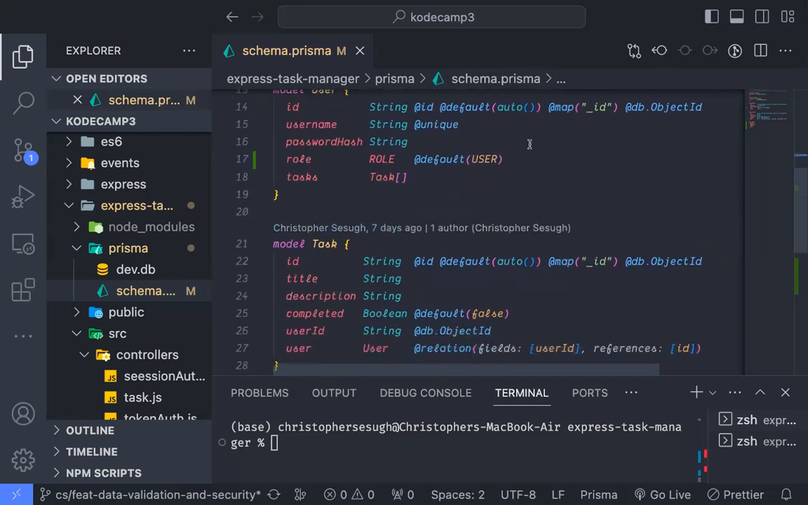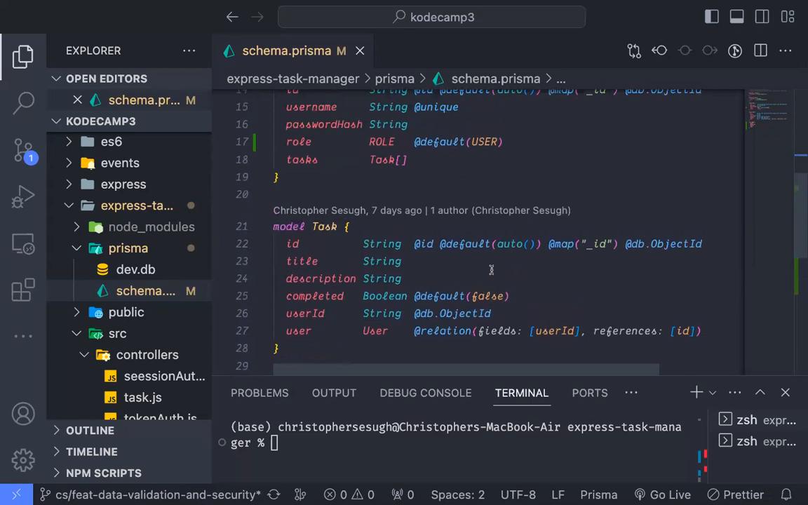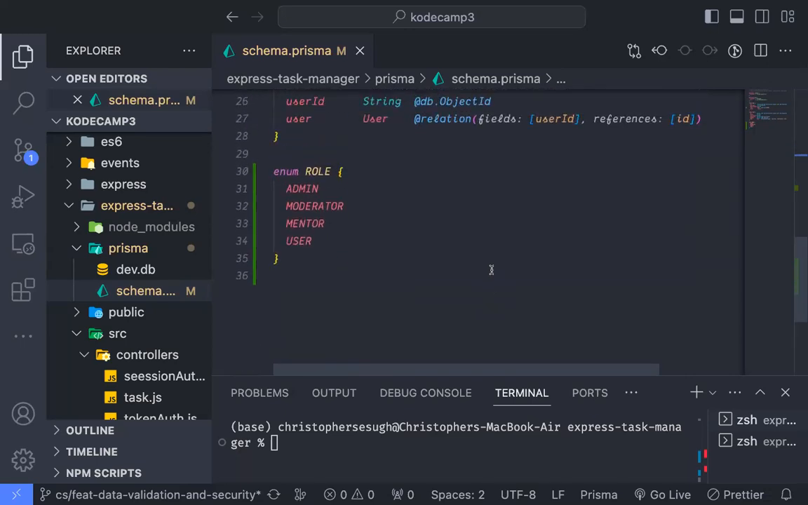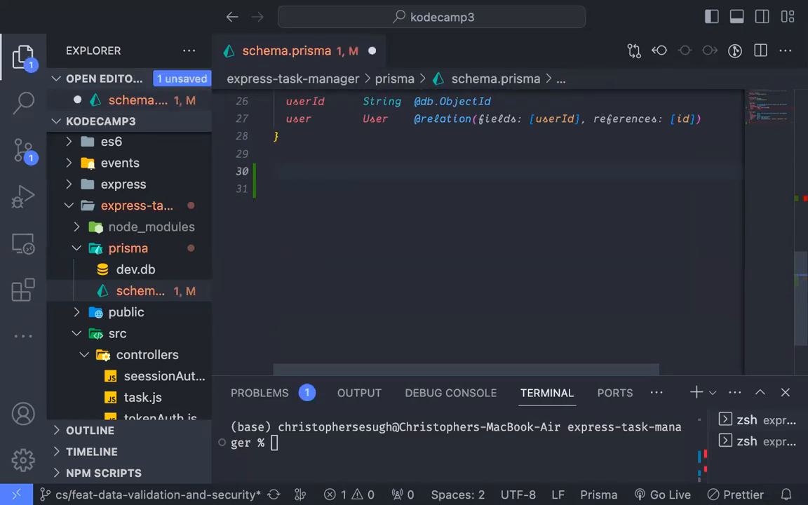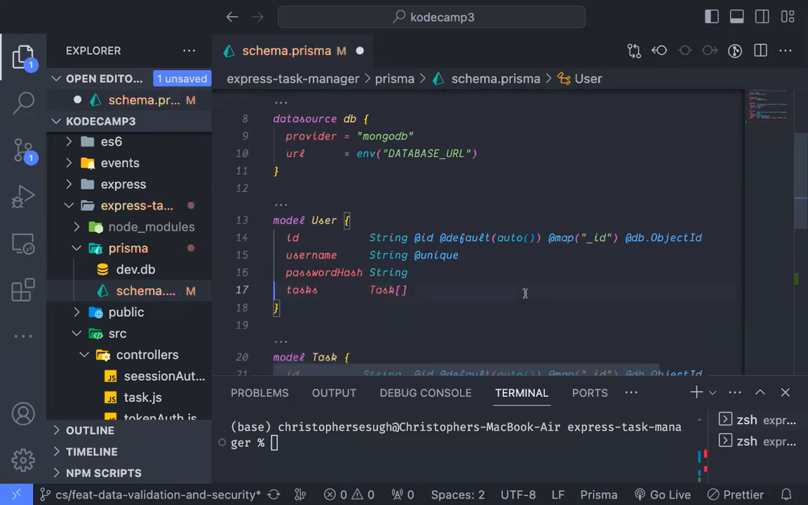So if a user is an admin, they can access the admin route and then create, delete, and post. If the user is a mentor, they can actually mentor students and access the mentor route. If the user is a moderator, they can go ahead and access the moderator route. So that's just how to use enums and all of that in our database using Prisma.